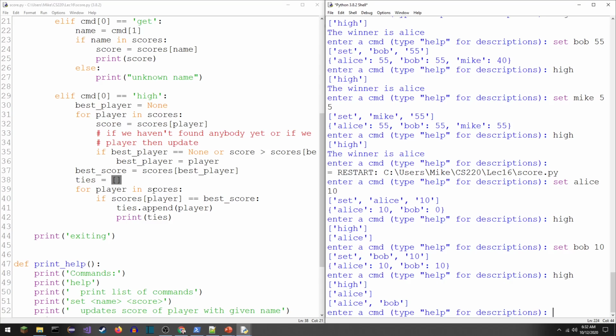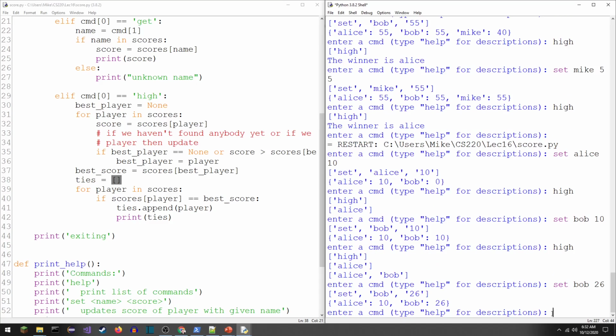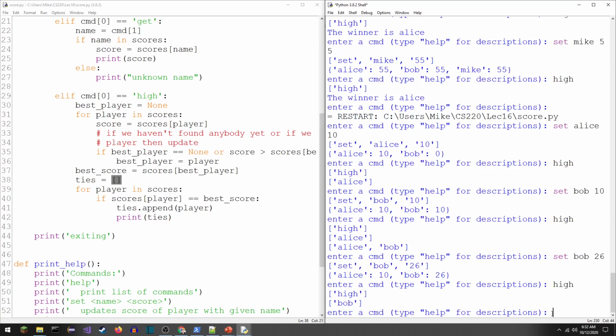Then the next player will be Bob. We find that Bob has the same best score, and he gets appended to the list. So now we should have Alice and Bob both in the list. If I set Bob 26, and then we do high again, there should only be Bob because he tied.